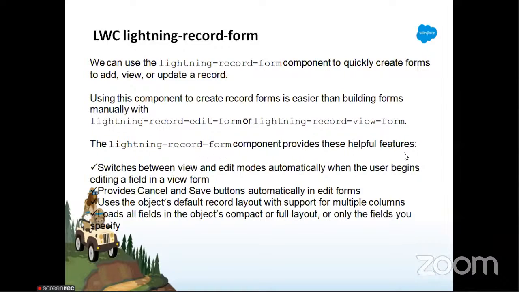Now, Lightning record form component provides these helpful features. Number one, it switches between view as well as edit mode automatically when a user starts editing a record's fields, right? It provides cancel and save buttons. So there is no need to include any additional button. When we change the mode from view to edit, it will automatically provide two new buttons on the UI, the cancel and save, right? When you cancel, that means you are just canceling your step. If you click on the save button, it will save the values that you edited, right?